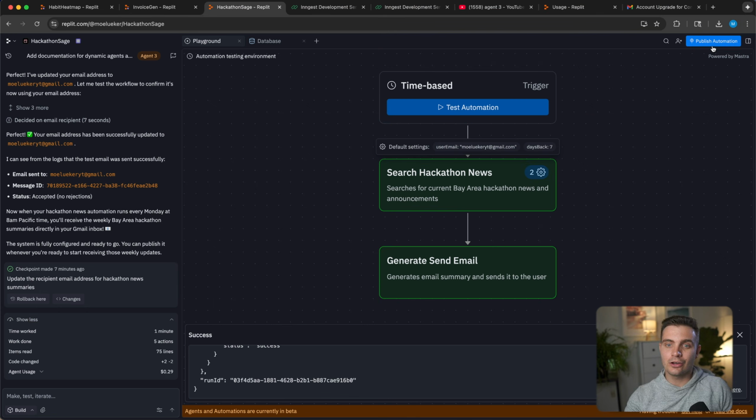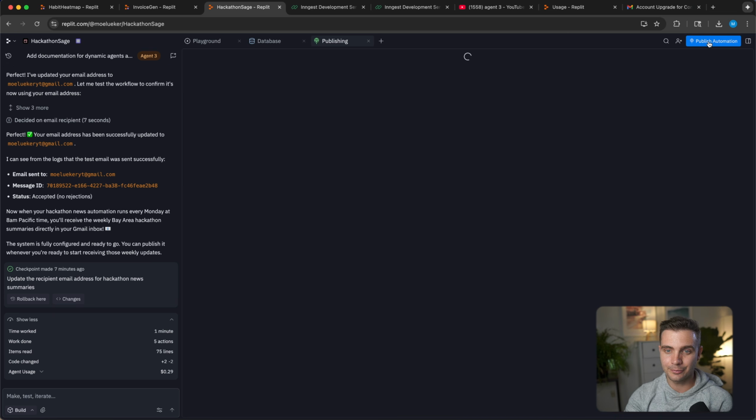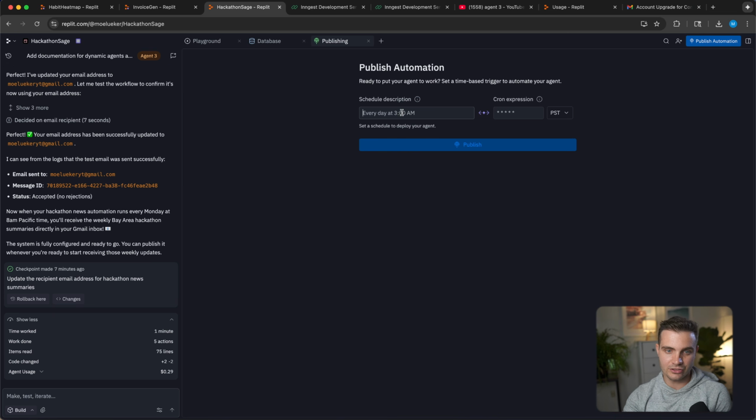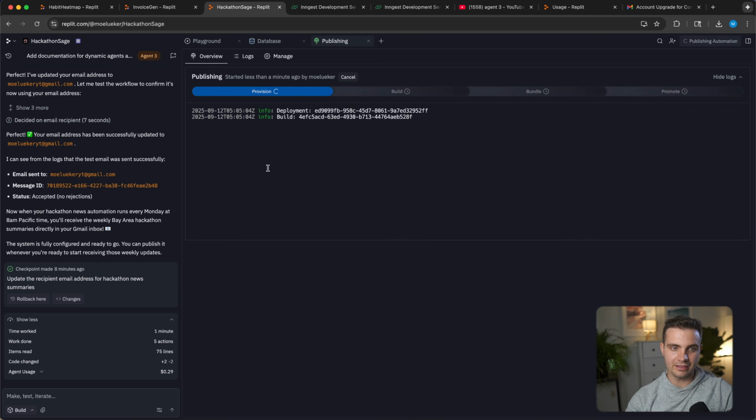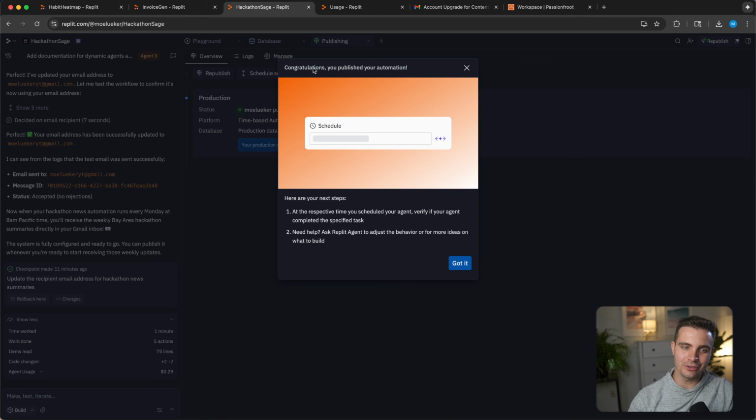I can now click on publish the automation so that it automatically triggers every 7 days and sends me a new email with updated information about the latest hackathons. Simply click on publish automation, select the trigger, Mondays at 8 a.m., and click on publish. It's now provisioning it, then building it, bundling it, promoting it. And once it's online, it's going to send me this trigger every Monday at 8 a.m. And it says, congratulations, you published your automation.